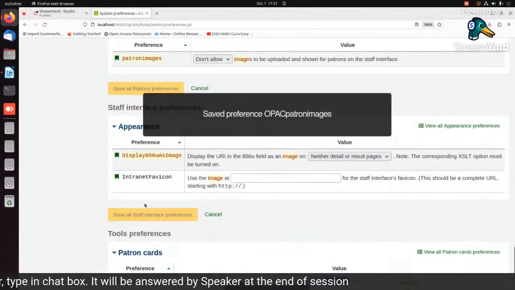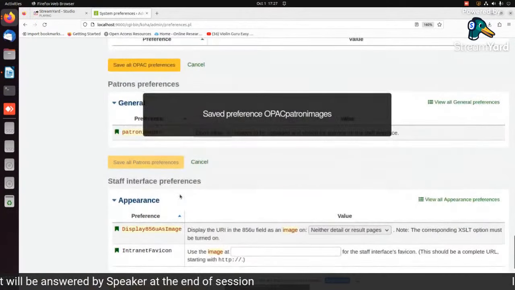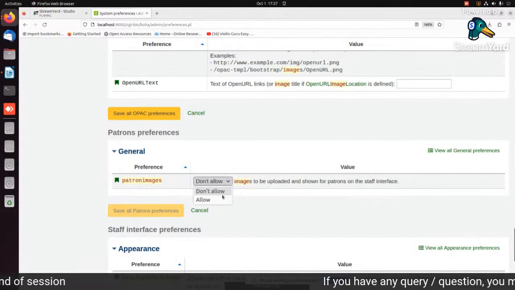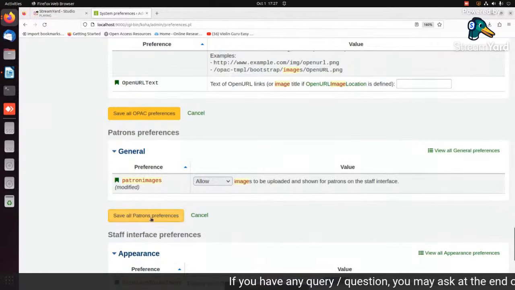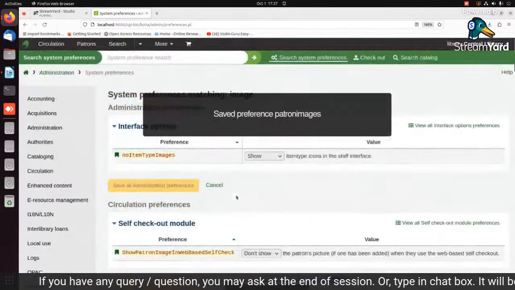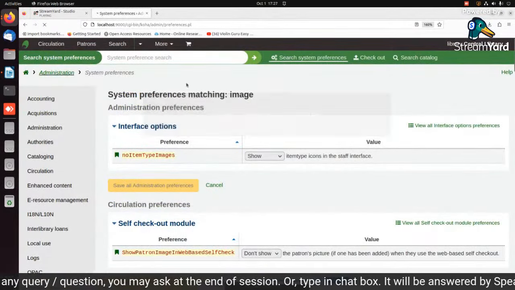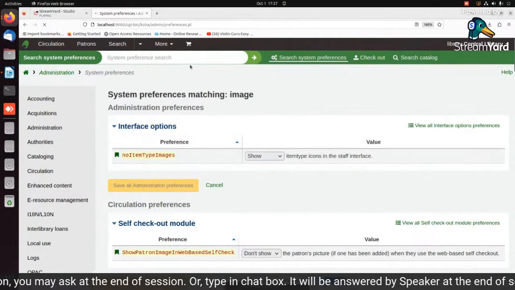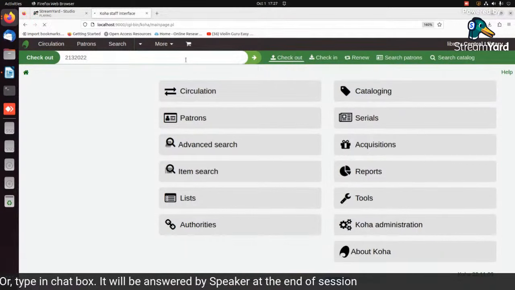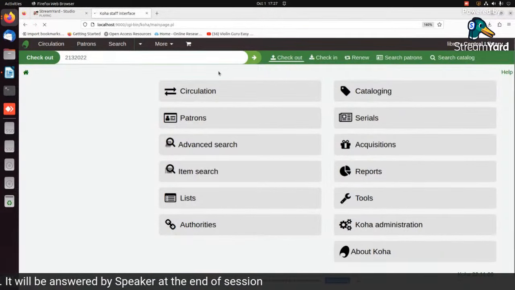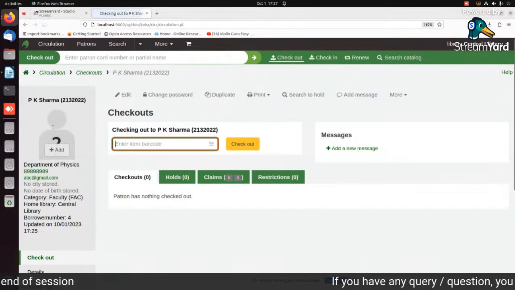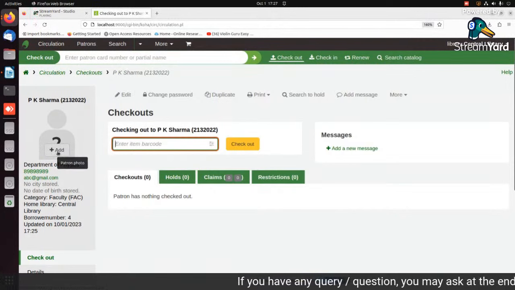And here also I choose patron image. By default it is set to do not allow, so I'll change it to allow and save all patron. So now if I go and search for a user, you notice that one box is added to add the photo.